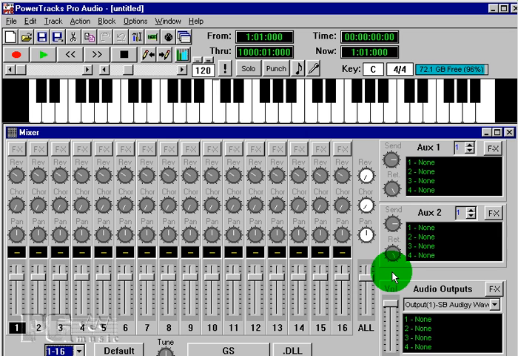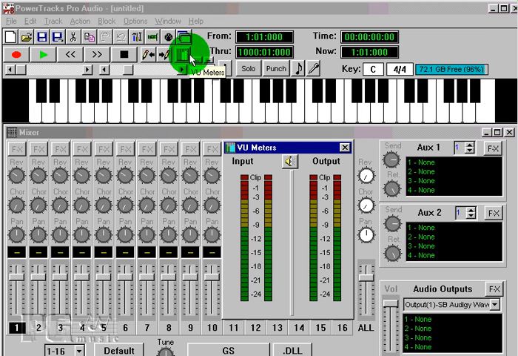PowerTracks Pro Audio 8 has many advanced features for recording, editing, and producing digital audio tracks. The VU meters have an automatic peak hold feature with gradual peak fallback, so it's easy to see the transient peak levels. There's a clipping indicator at the top of the meters to indicate that clipping has occurred, which means that your levels are set too high.